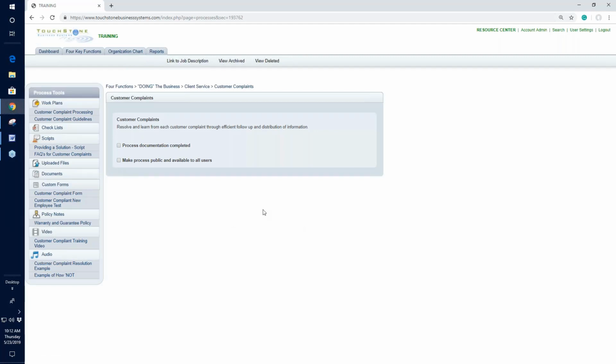You've noticed as I'm going back and forth from the process tools page to the 4 functions, I usually use this right here, which I call the breadcrumb trail. It's just an old school word for that. It shows the hierarchy of where the process is on the 4 key functions. So here's doing the business, client service subfunction, customer complaint process. This is a quick way to get back and forth from where you were if you're going from a process back to the 4 key functions.